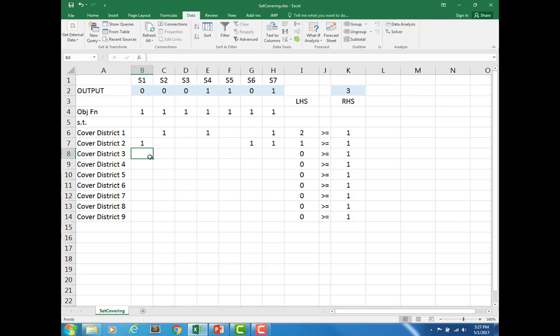Then District 3, we have Site 2 covers it, Site 6, and Site 7. District 4 is 2, 3, 5, and 6. District 5, 1, 3, and 5. District 6 is 1, 4, and 6. District 7, 1 and 7. District 8, 3, 4, 5.